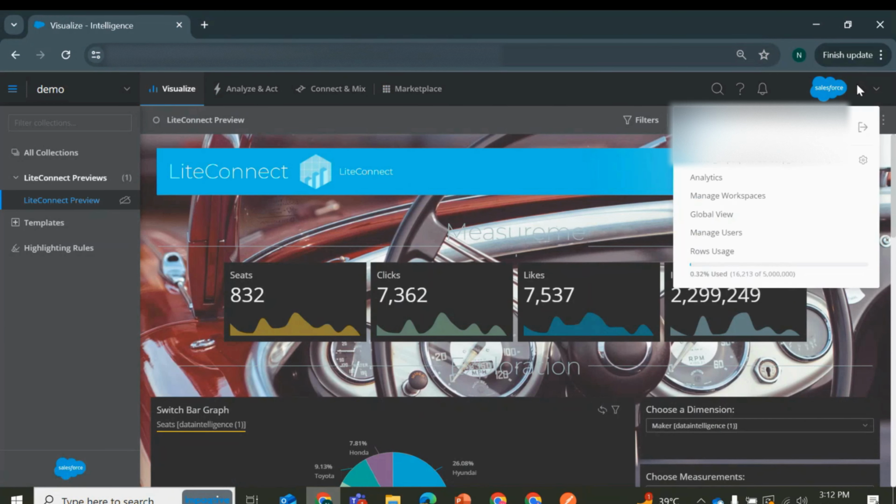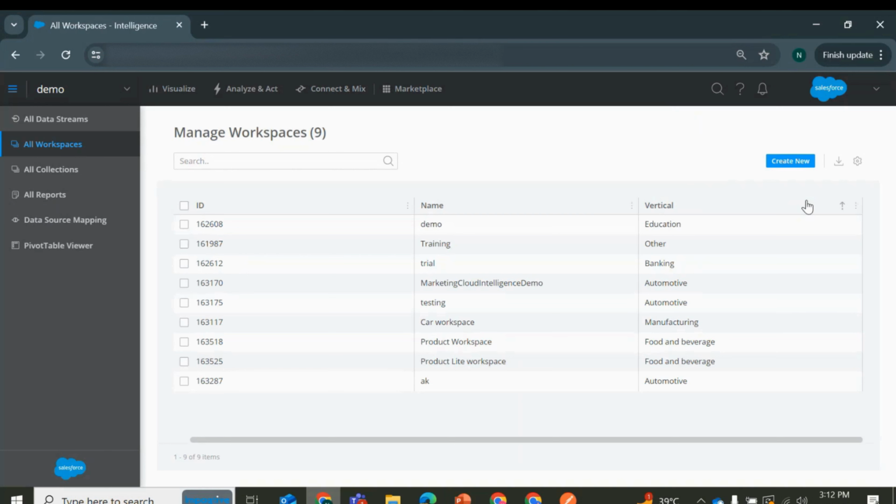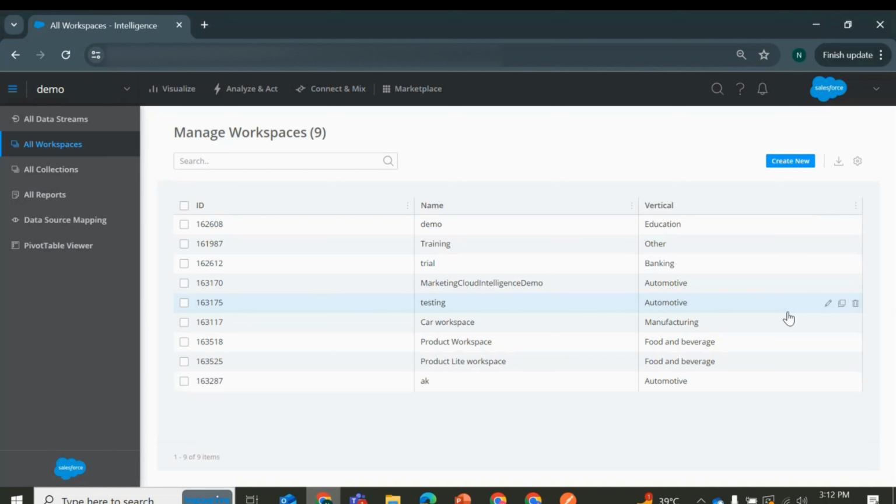First, going through this, you can see manage workspace. We start here. An MDP account is divided into workspaces. Here is one account, and in one account we can have different types of workspaces. These are the different workspaces we have created in this MDP platform. Each workspace can have its own set of permissions too.